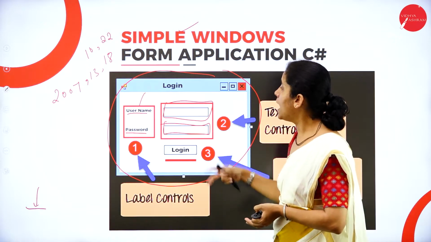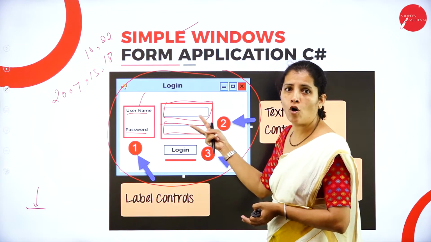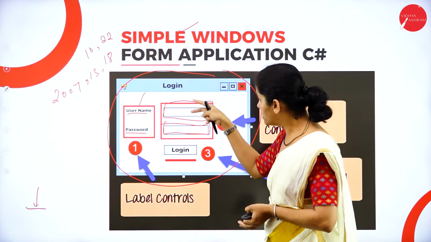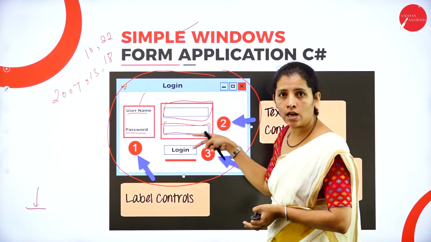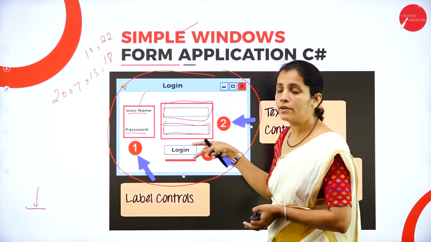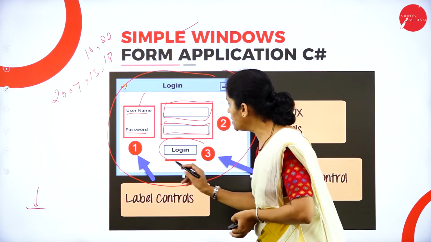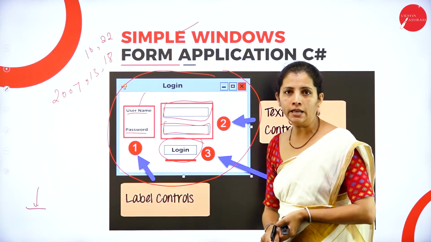Now, I want to handle this login form properly. For that, I want to define the control. And where am I going to define the control? That is nothing but the login button.